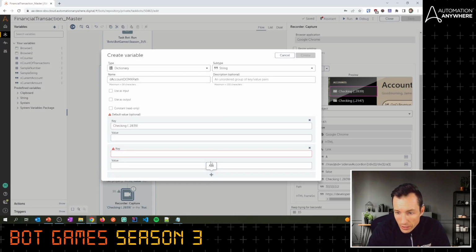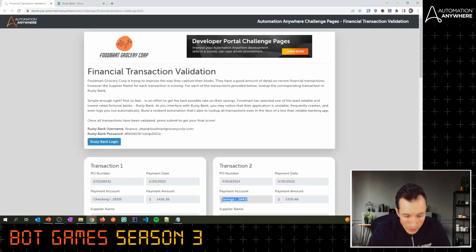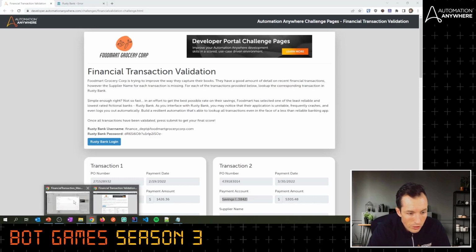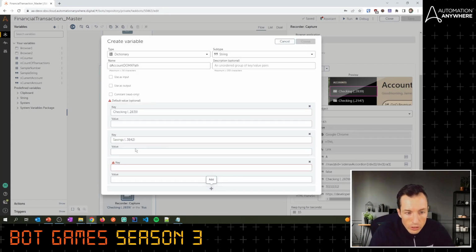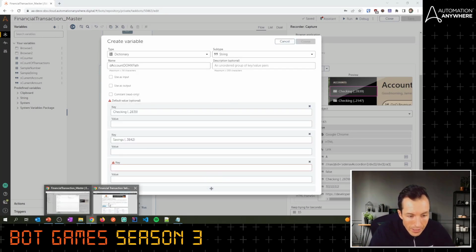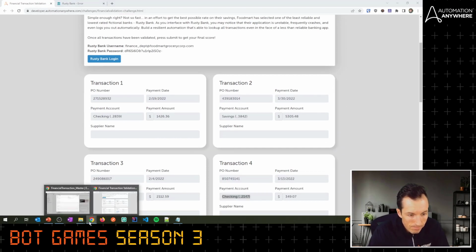I have another one that is savings 3842. The order of these really doesn't matter because a dictionary is just key value pairs, right? So the order doesn't matter. When I look something up, I'm going to be looking it up by the key, not by the value. We don't have 2147 on there yet, so I'll add that.